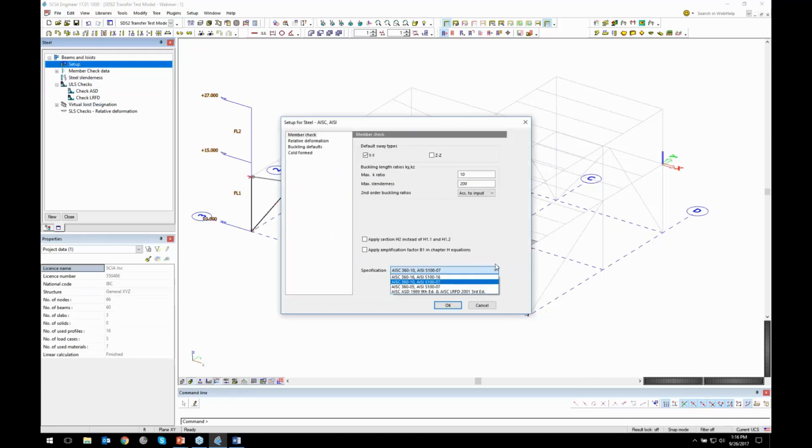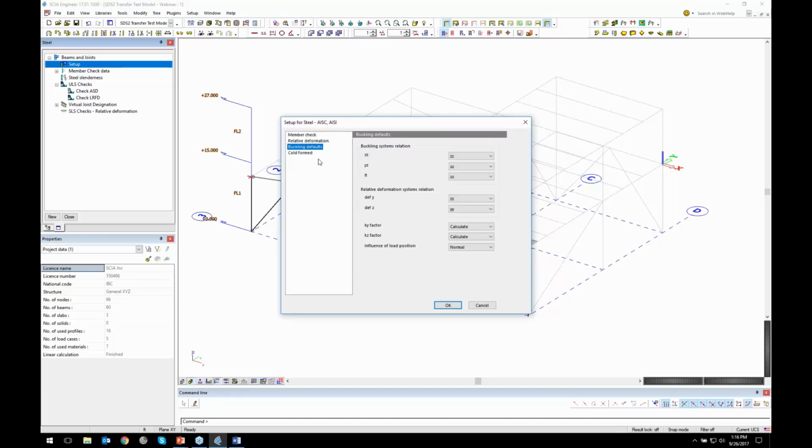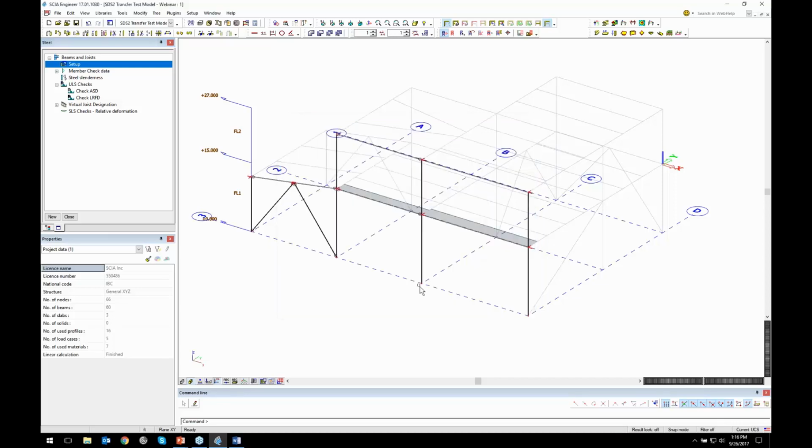We can choose from a variety of different codes that are supported for the American standards. And so we can choose whatever we want to use. In this case, I'm still using the 2010 edition of the steel code. We can also set our buckling defaults for how the system will buckle, whether we have all weak, strong, torsional, lateral torsional axes that are used in buckling.